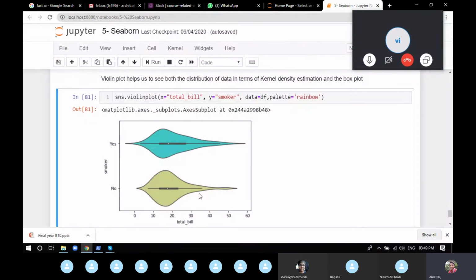So you can see the density is really low for total bill. So this is what a violin plot is. It's exactly like a box plot, but it also gives you the distribution of the data in a density function.